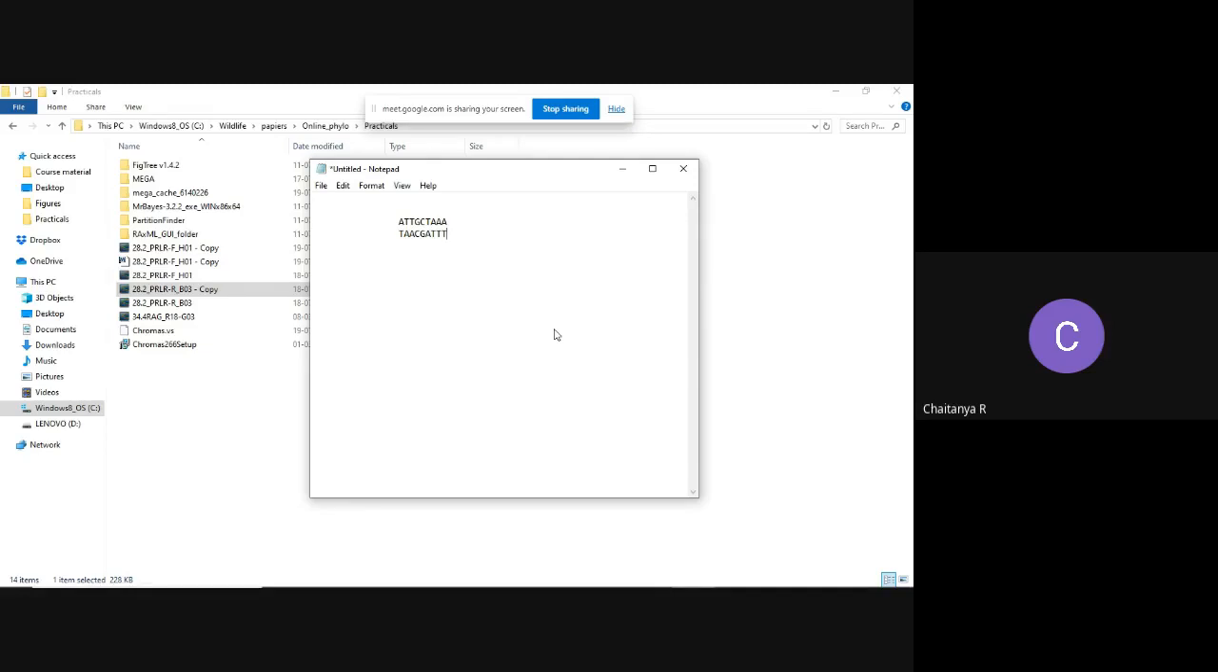Right? Because DNA is two-stranded, and each strand is basically a sequence of nucleotides. If in one strand you have an A at a particular site, then in the corresponding site in the other strand you will have a T. So basically, that's what your reverse sequence gives you.